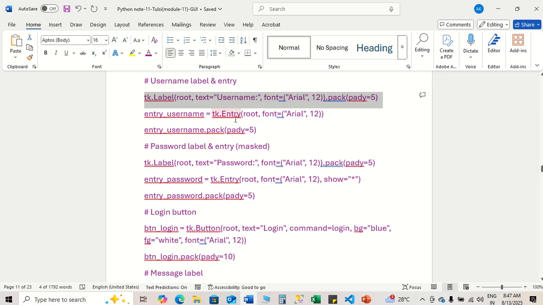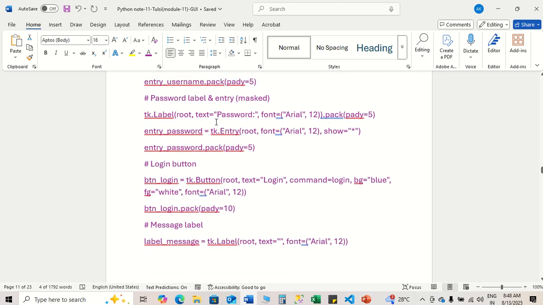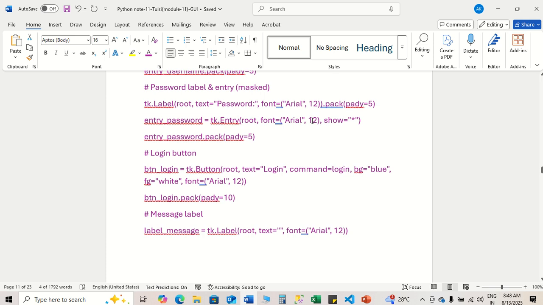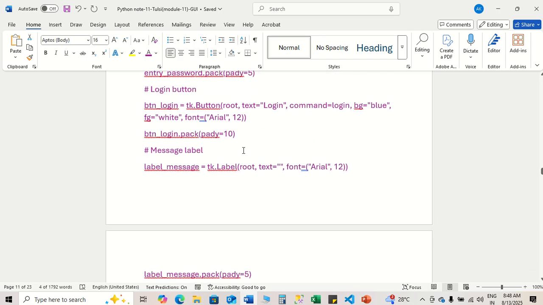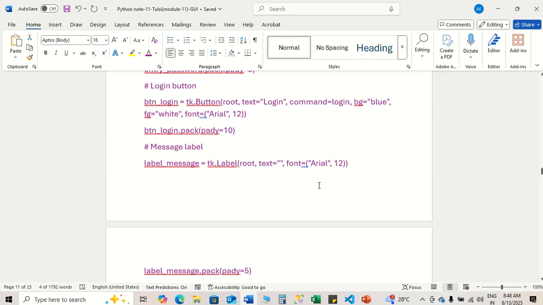After that, for the username entry, we create an entry box, and we can give the username in this entry box. So for the password, tk.Label root, text password. So entry_password equal to tk.Entry, creating another entry box, then the login button. We're creating a button. So button equal to tk.Button root, text login, command, and blue color, and the width size is 20. Then message label equal to tk.Label root, and this will show the complete user interface.